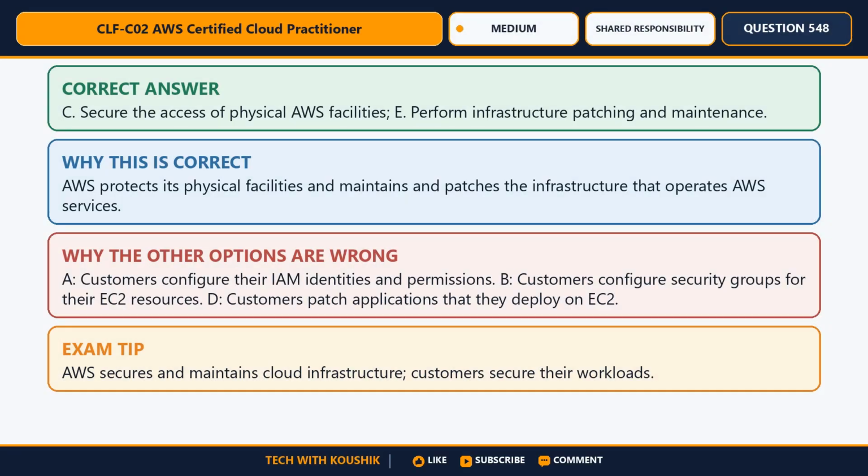The correct answer is C. Secure the access of physical AWS facilities. E. Perform infrastructure patching and maintenance. Here is why. AWS protects its physical facilities and maintains and patches the infrastructure that operates AWS services. Why are the other options not correct?